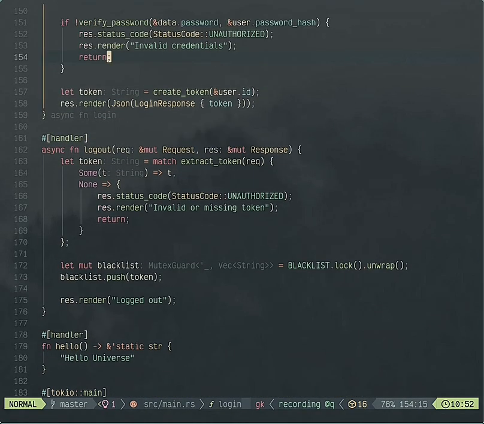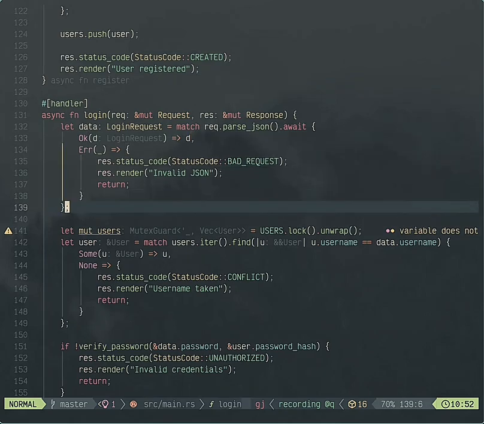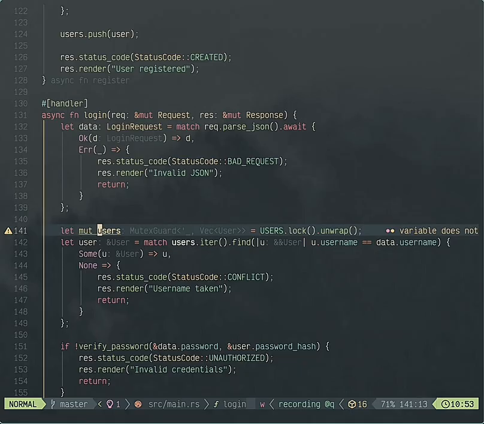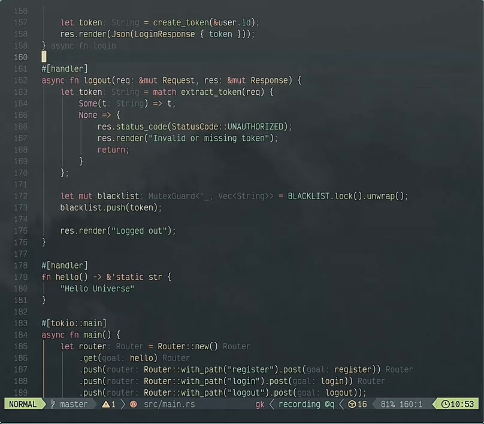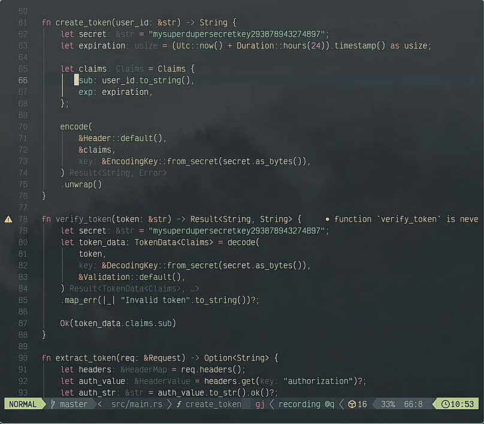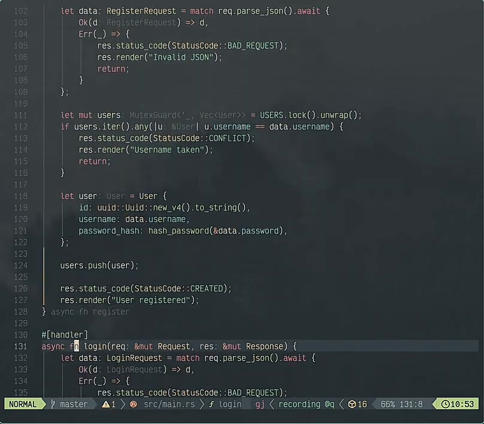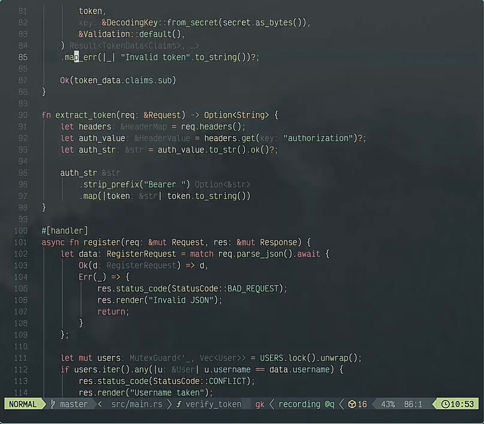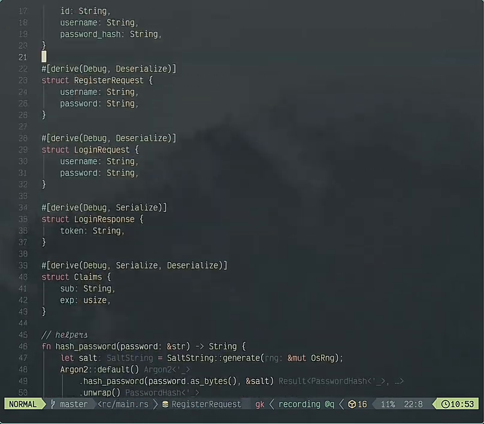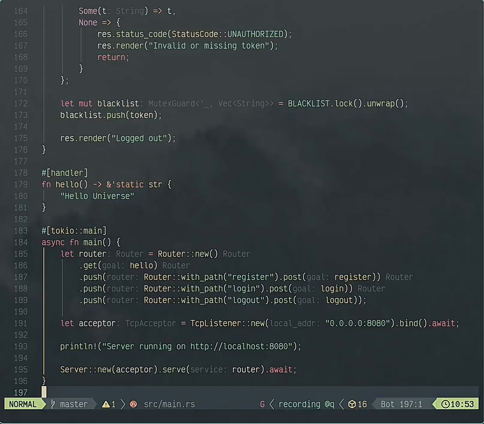Where are those warnings coming from? Oh, here. Variable does not have to be mutable, because we're not modifying it, right? Just one warning left. Let me see if I can find it. Verify token is never used. I thought we used verify token. Where did we use it? In login. Oh yeah, we actually didn't use verify token, which is fine.